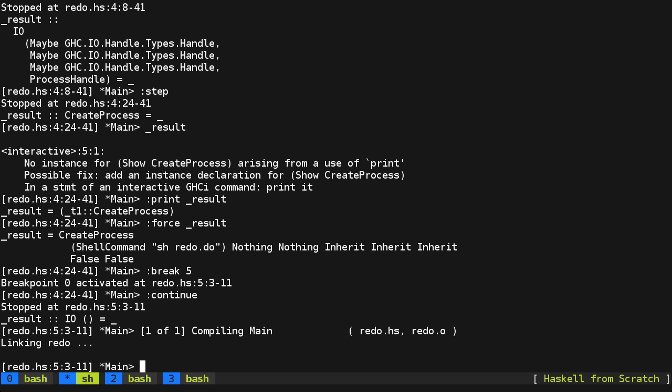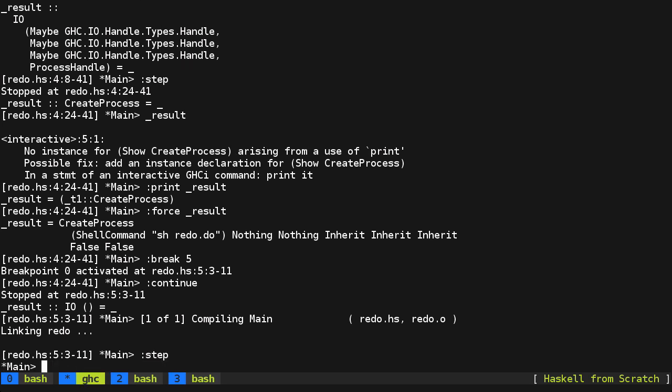It's a little bit obscured here because it actually compiled and linked, but you can see that we're stopped at line 5, column 3 through 11. And if we step again, we've completed the program.